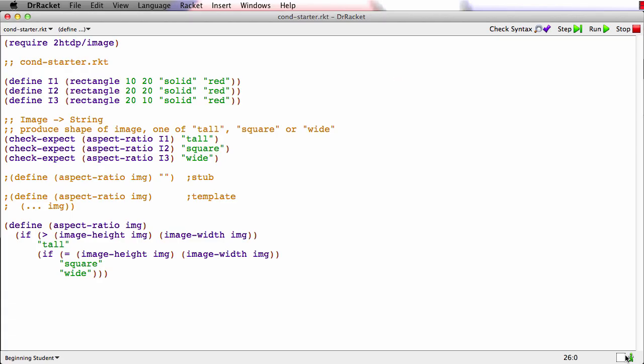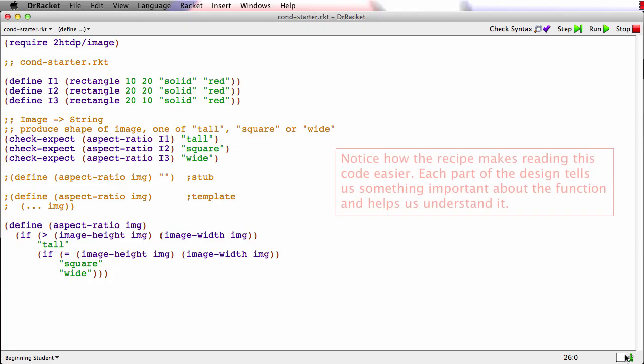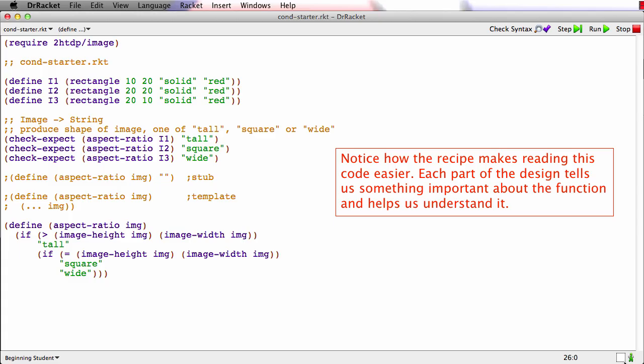And now here's a function design, and the function consumes an image and produces a string. It produces the shape of the image, one of tall, square, or wide. And these three examples / check-expects really help me understand this function. If I ask for the aspect ratio of I1, I get tall, whereas for I2 I get square, and for I3 I get wide. In reading through the rest of this, there's a stub and a template that are commented out.